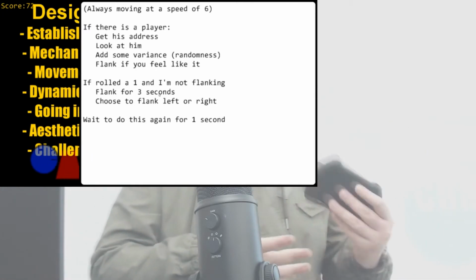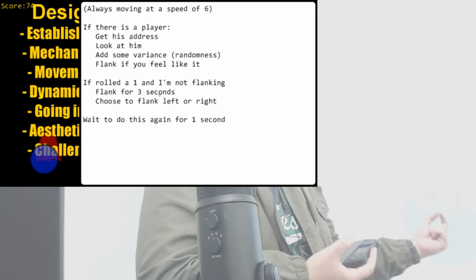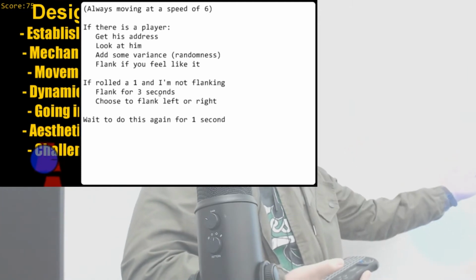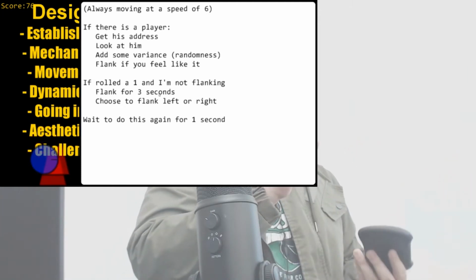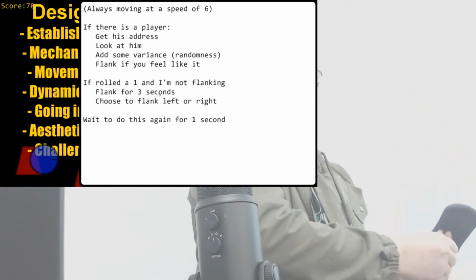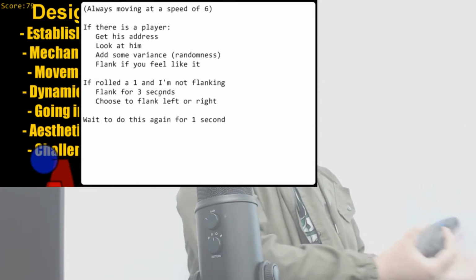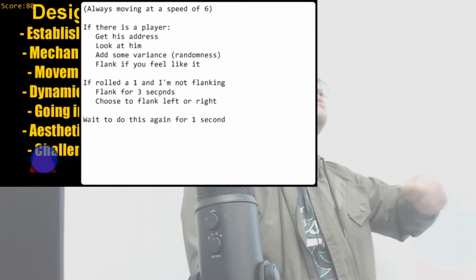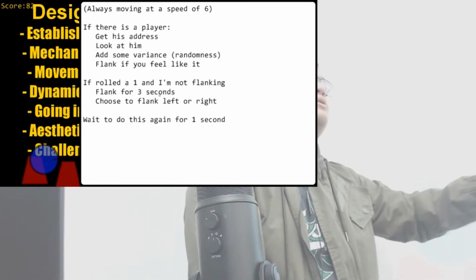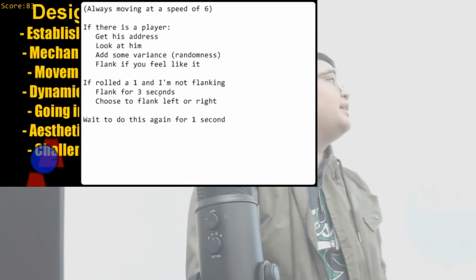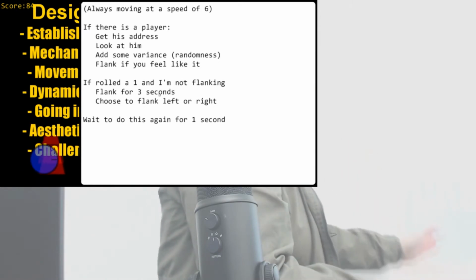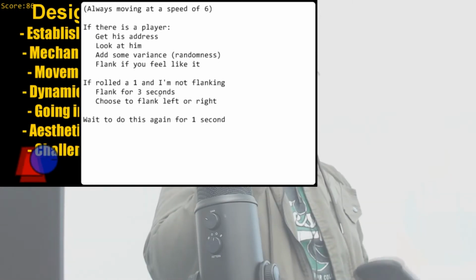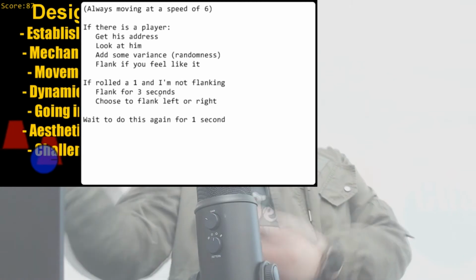So if there is a player, get his address. And what that means in layman's terms is, when you're sending your script to your actor, you need to know where they live. So you get their address and you send them the script and say, hey, follow this script, learn it, live it, love it, you know, like Heath Ledger. So in the context of the game, you're getting his address in the computer, the memory address.